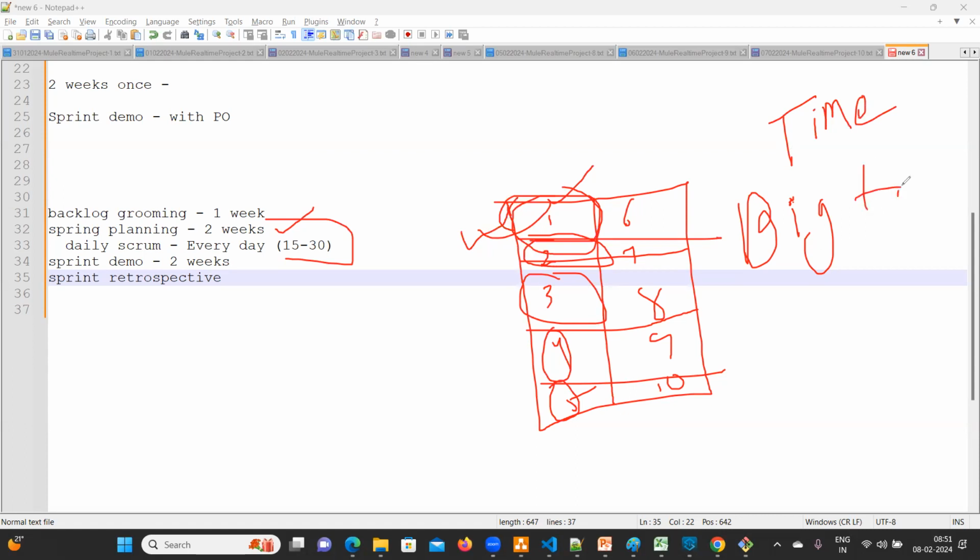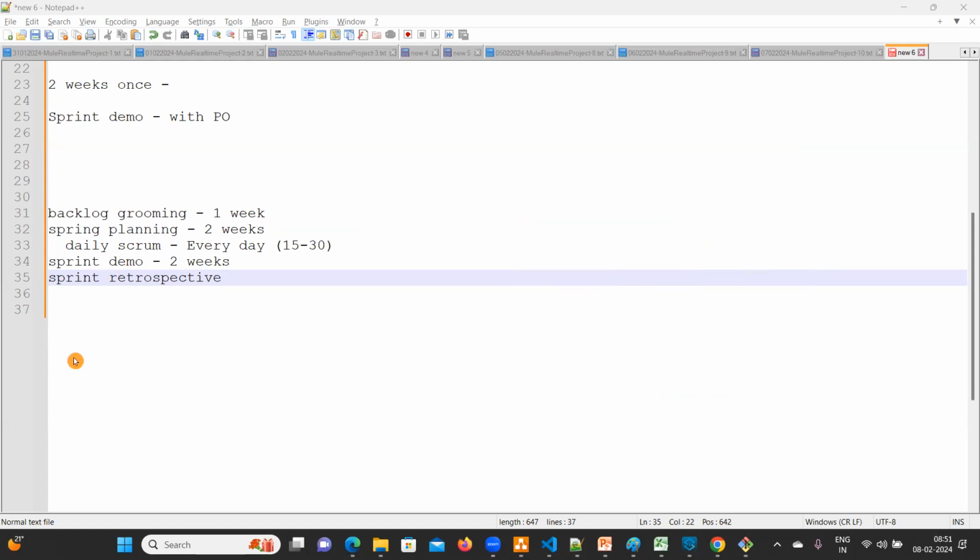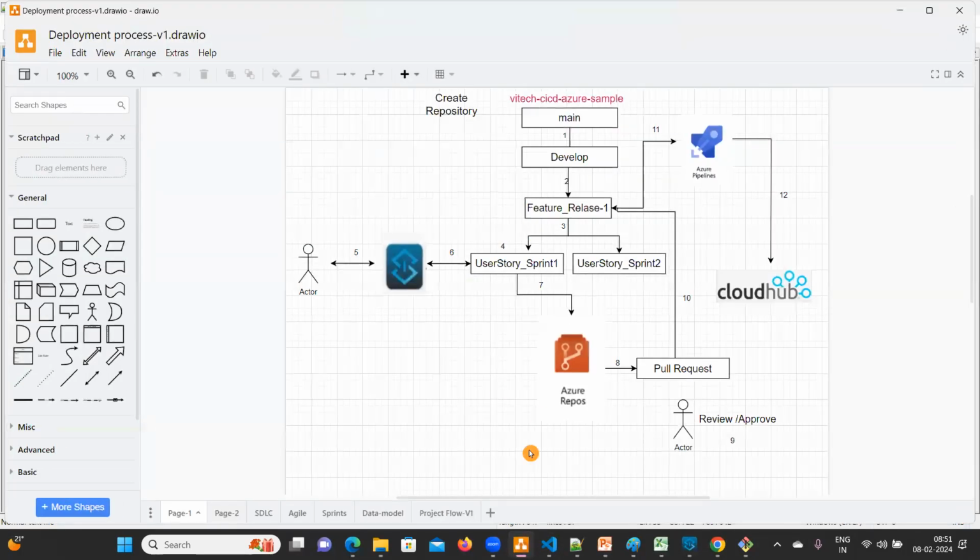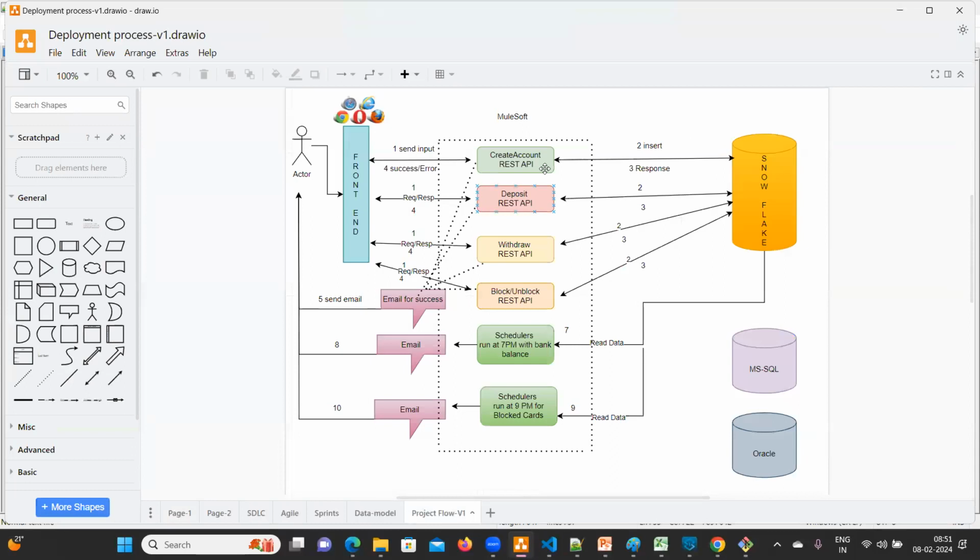So instead of developing the entire project, if you observe the project design, so far we have completed create account for customer and the scheduler part. Whatever we have completed, we are going to deploy so that the users can use this functionality, instead of waiting 7 months to complete everything and then deploying. Whatever you complete, you deploy into Cloud Hub so that the users can use it.